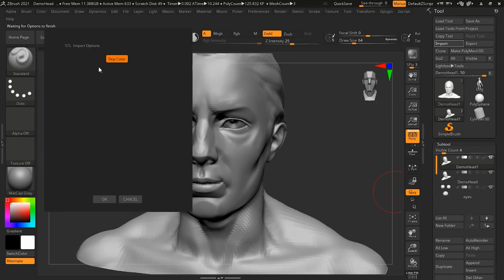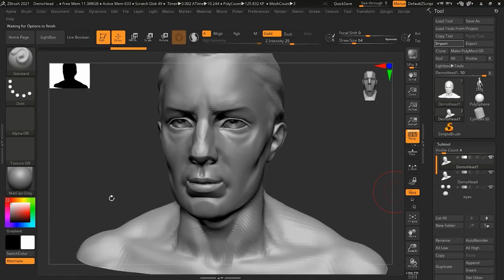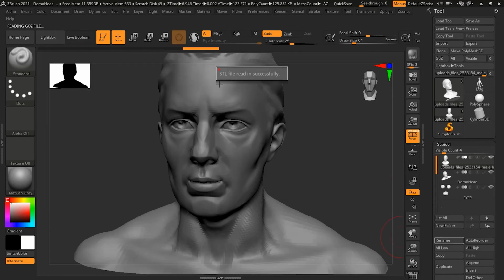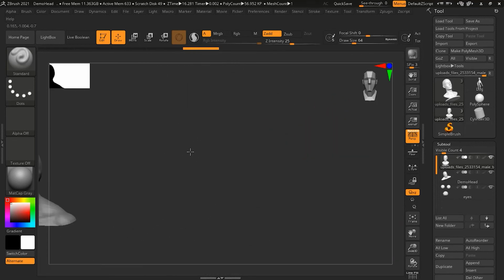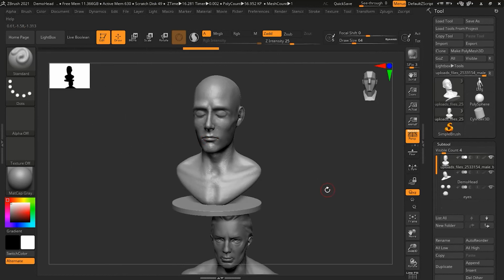It will ask me, do you want a color or something, whatever. So I just press OK here. And the STL file is read in successfully. Now if I zoom out, you can see the file over here is already uploaded. If I zoom out, you can see that it is, oops, it's here.